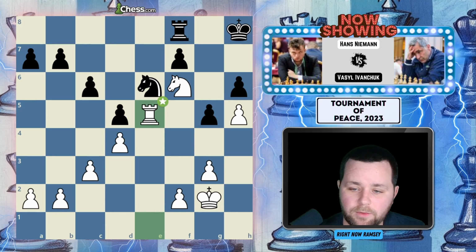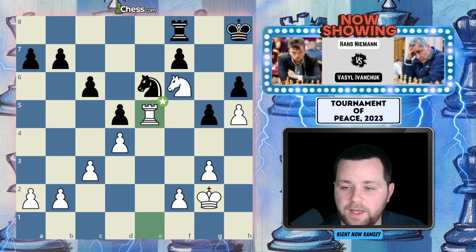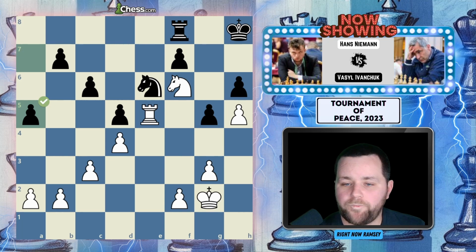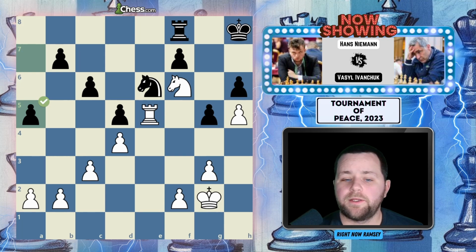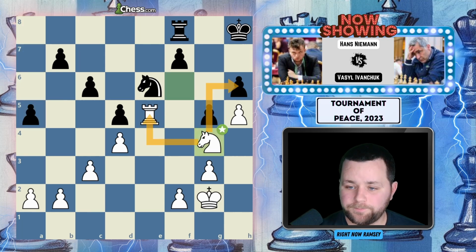But no problem. The rook comes up to e5. And Ivanchuk is probably thinking that there's not really much he can do over here on this king side. So he's looking to make a play over here on the queen side. But then Niemann finds this move here, attacking this pawn, but also protecting the rook.